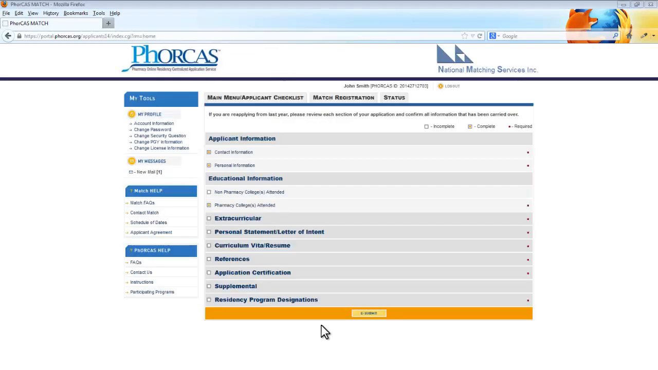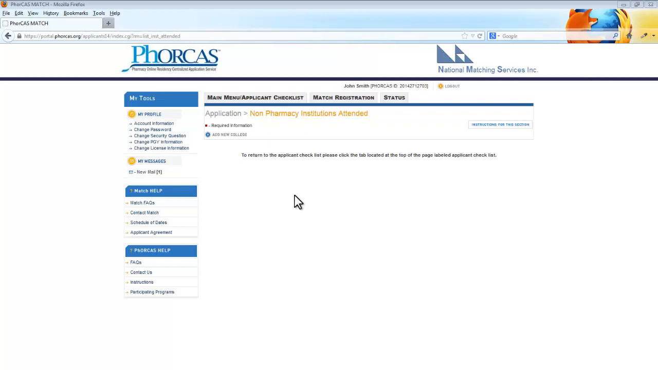Now you're ready to enter information about your institutions attended. Let's start with the non-pharmacy colleges attended. Here, you are able to enter the colleges you attended outside of your PharmD program. Not all sites require you to enter your non-pharmacy colleges. Please check your designations' requirements for more information. To add a new institution, click Add New College.